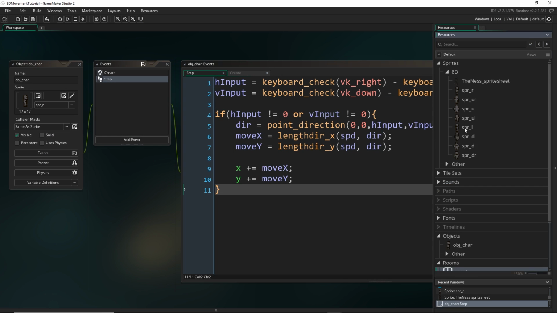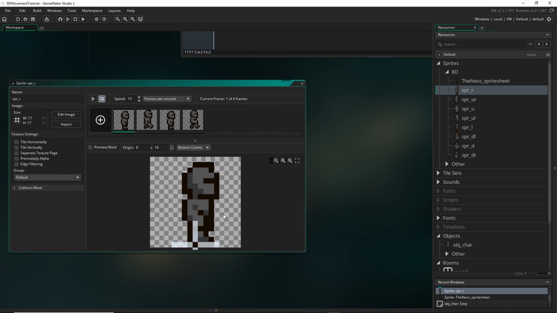So the first way I'll explain is just if you have the sprites as I do, so if you have 8 different sprites, and perhaps they're all animated in the same way mine is.